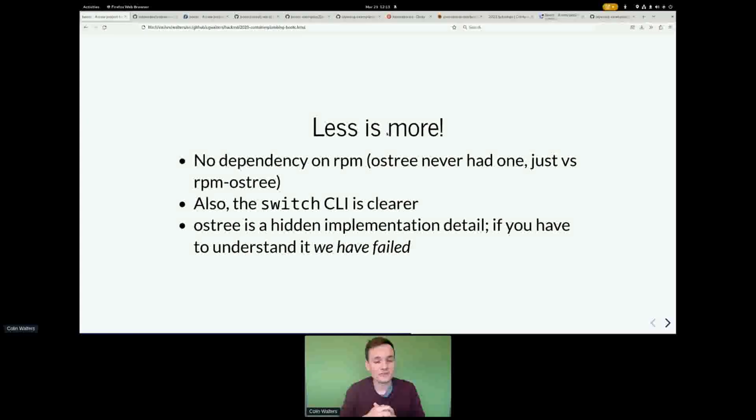We made a lot of fixes to the CLI. Again, the bootc switch command is a lot clearer. And part of this vision is that you as a system administrator or user shouldn't have to know or care about OS tree in the general case. If you do, we've kind of failed. We want you to think of the OS as a booted container image.